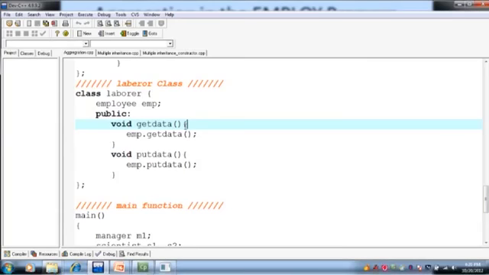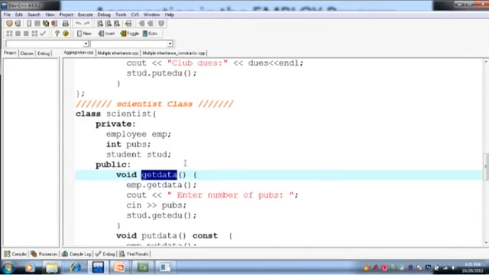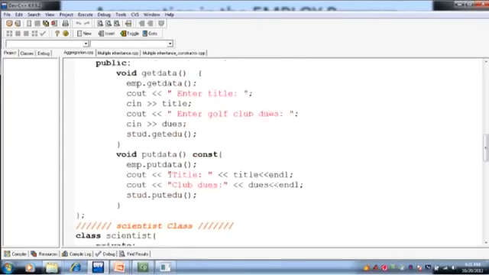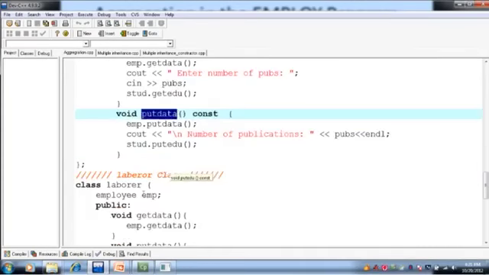Sorry, that is not function overriding, because you just made the same function names in the laborer class, get data and put data. Why the same function name? Because you had get data and put data functions in the scientist class as well, and in the manager class too. So a symmetry has been running, and you followed that.